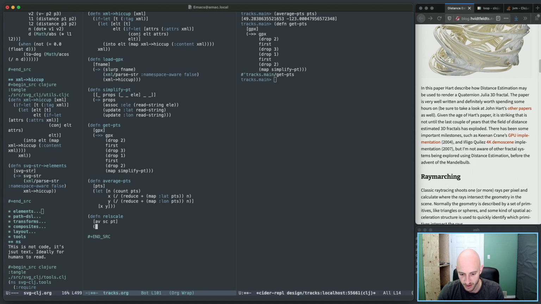Okay. Right, so you've got the average point, the scale, scalar, and then the point you're doing this to. The reason that's the last argument is so that you can easily partial it, but that's not necessarily a smart approach. I don't know. Doesn't matter. Okay. Right, so what you need to do is take the point. You have to do a few things to it.